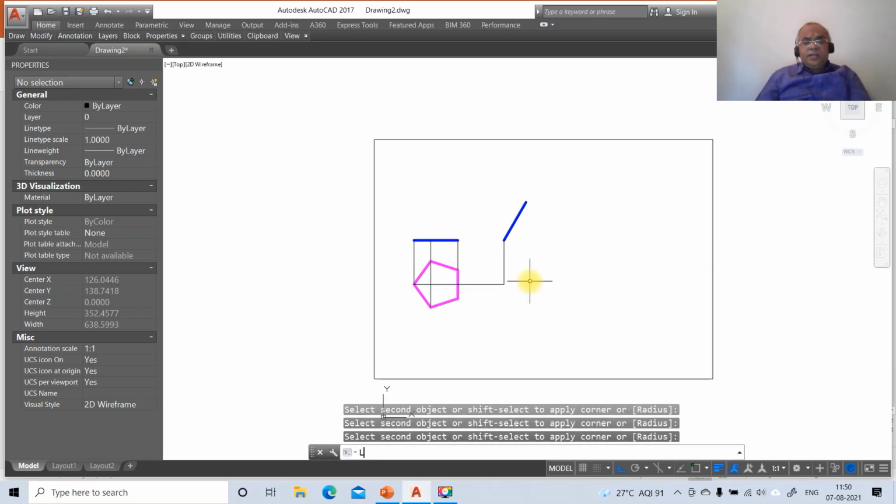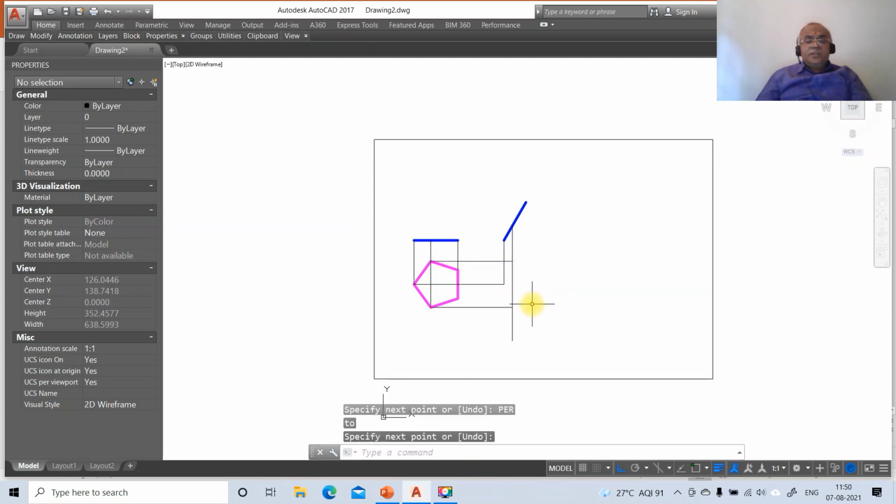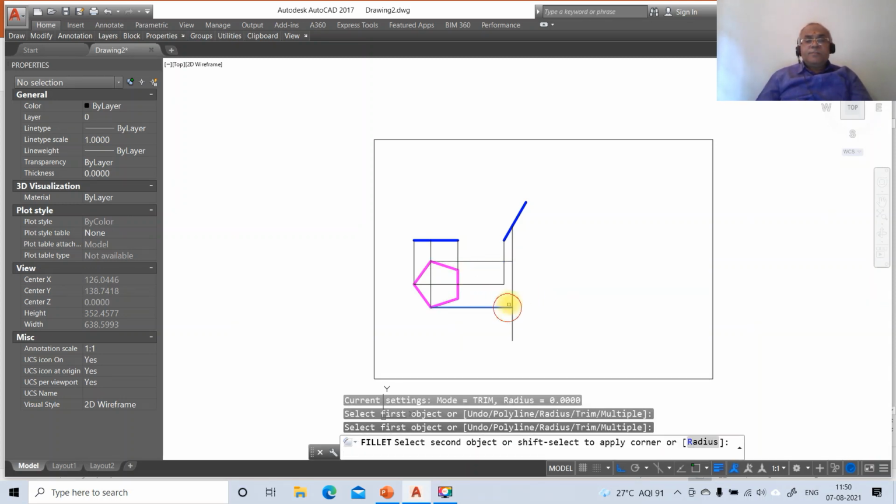Now again go to line, take end point. So here as you move the cursor from here, it will go to this end point. So there are two lines here. So you take intersection point of this and draw perpendicular to this. Similarly, line, take intersection of this and take perpendicular to this. So once you do that, then go to fillet between these two.